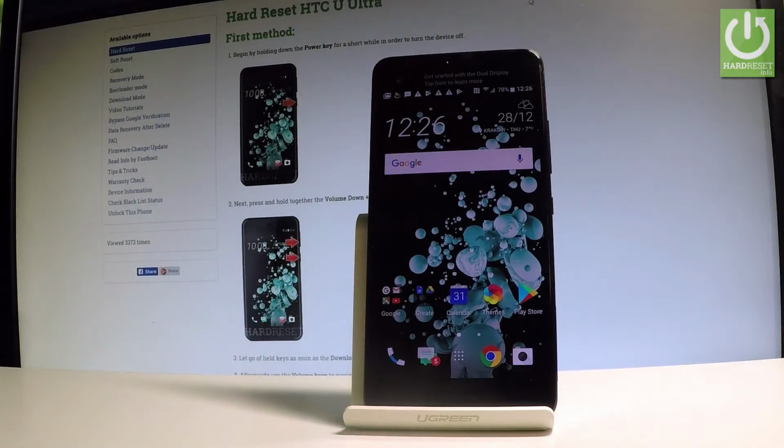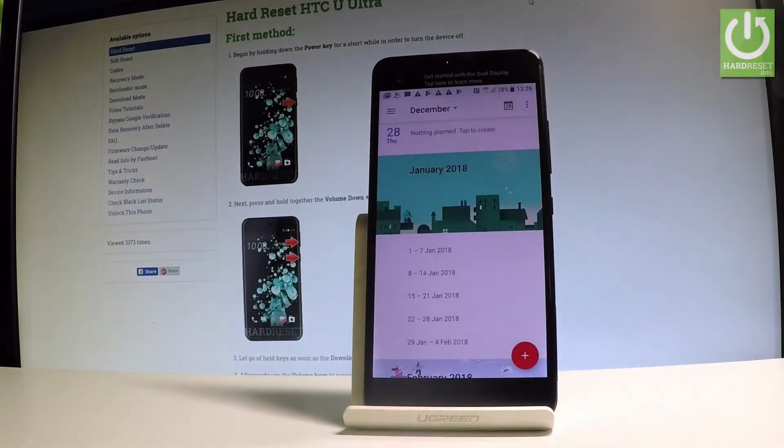Here I've got HTC U Ultra and let me show you how to take screenshots on the following device. So at the very beginning, let's open the screen that you want to capture. In my case it would be, for example, the calendar. And let's just simply assume that I want to save the following screen. So I would like to save this screen as a picture.